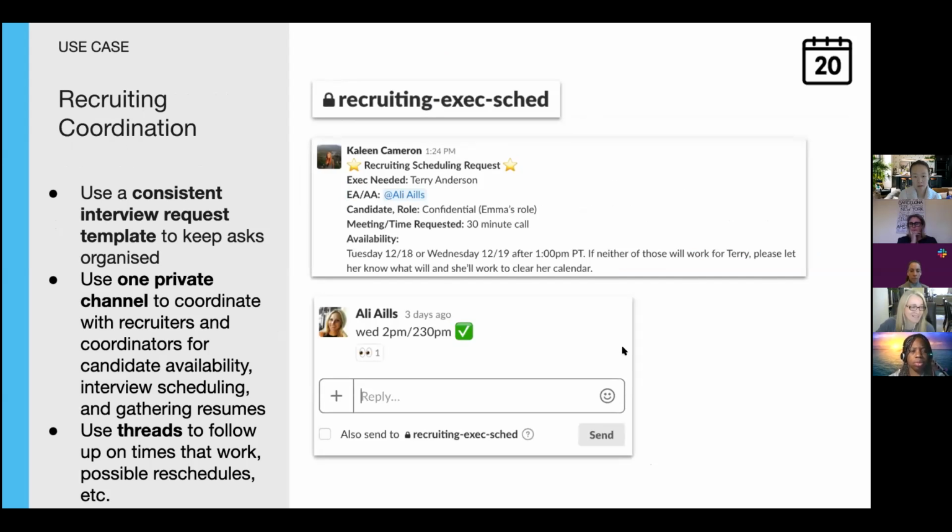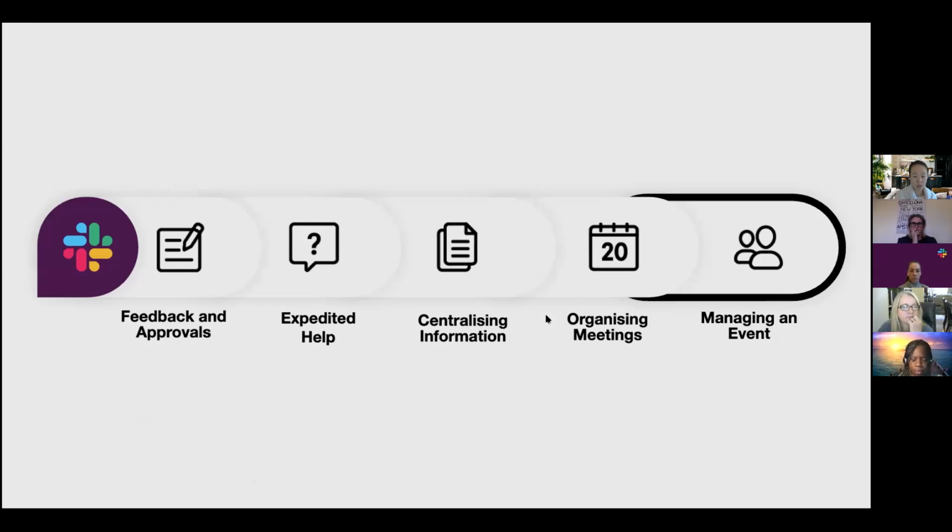Yep, go on. The recruiting coordination. So funny enough, I was just talking about recruiting as an example in that thread. Often if you are involved in setting up interviews and execs need to be involved for some senior hires, there's a lot of coordination there. You've got to talk with talent acquisition and HR, so you can have a dedicated recruitment exec scheduling channel. Make it private, because obviously you might be sharing resumes, contact details, etc., and so you can communicate directly in that channel there.